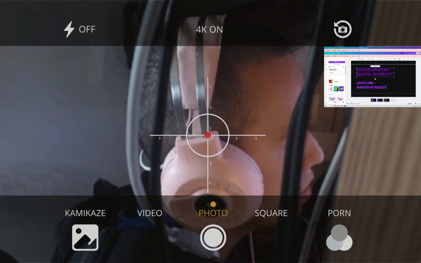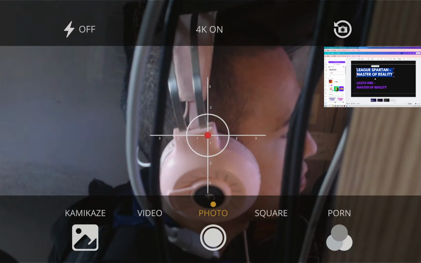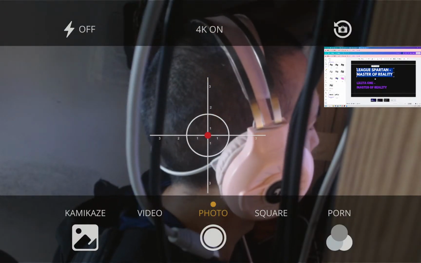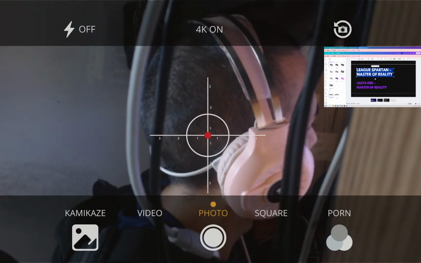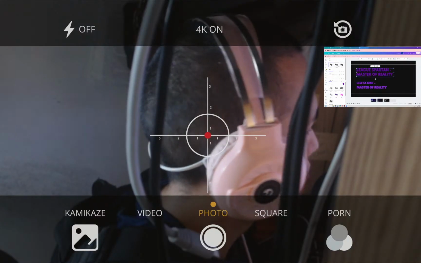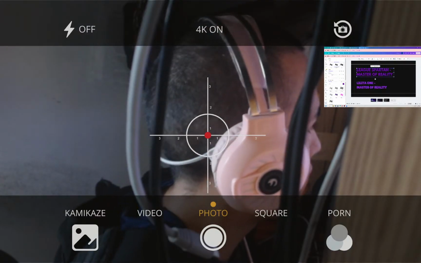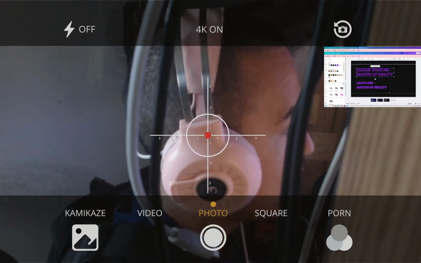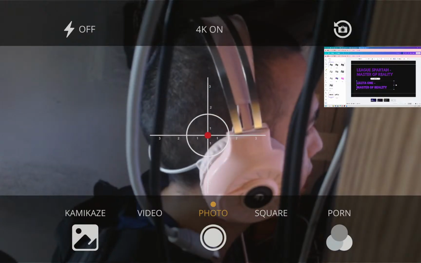Okay, effects. Let's go with the whole one. Effects. Do we need a splice? No, we need an outline. The color needs to be kind of silver. Yay! We got it! Alright.